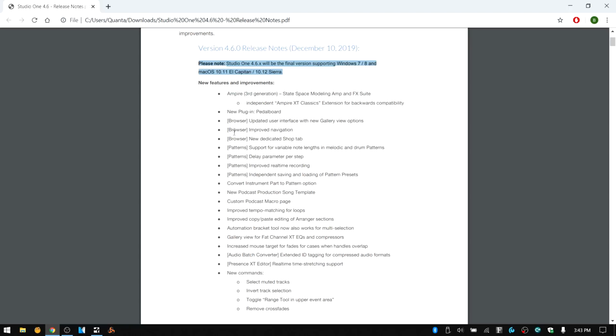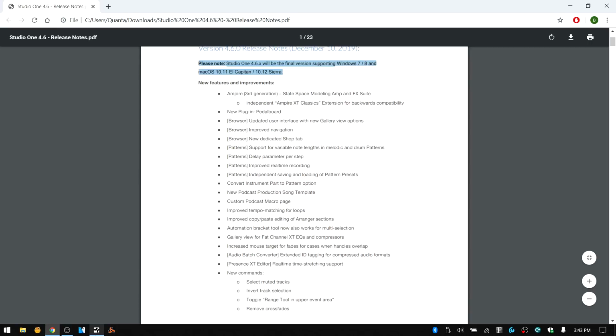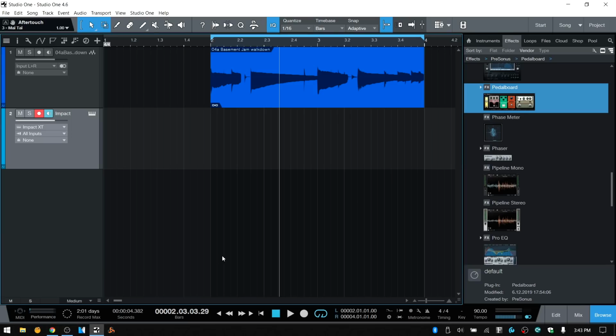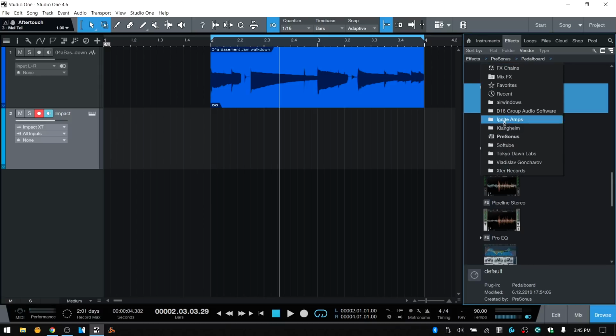Okay, so we're now going to the browser, and there's an updated user interface with new gallery view options, improved navigation, and a new dedicated shop tab. So let's take a look at these things here. You may have already noticed when I was working in the browser here that we now have this breadcrumb view. So we can come up to the top here and say come to the effects, click on this arrow, and then navigate to different areas within our system here by clicking there.